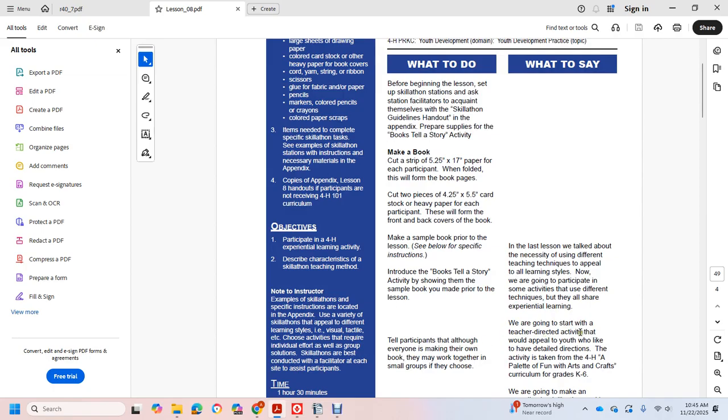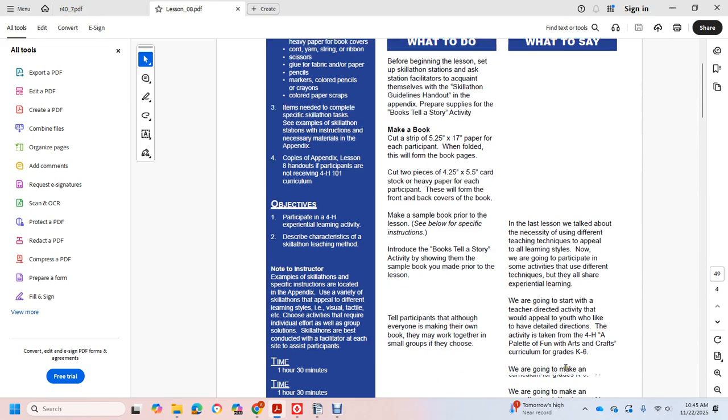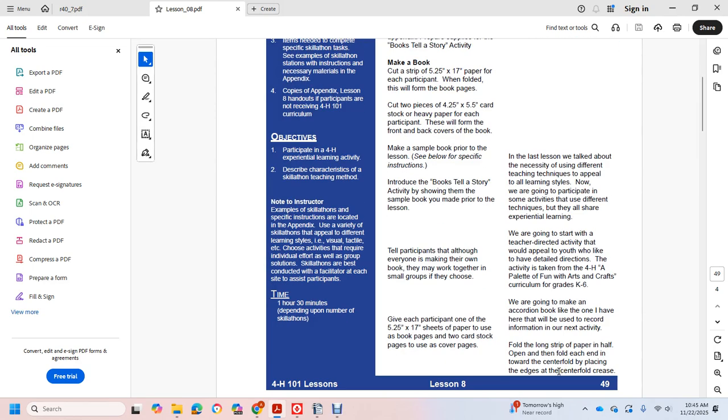We're going to start with a teacher-directed activity that would appeal to youth who like to have detailed direction. The activity is taken from the 4-H Palette of Fun: The Arts and Crafts curriculum, grades K through 6. We're going to make an accordion book like the one I have here that will be used to record information in the next activity. Give each participant one 5 and a quarter by 17-inch sheet of paper for the book pages and the 2 cardstock pieces for the cover pages.